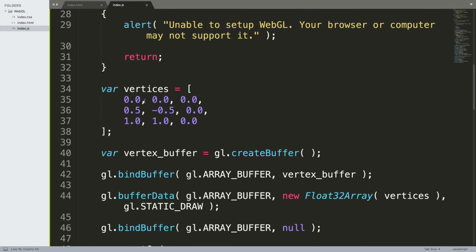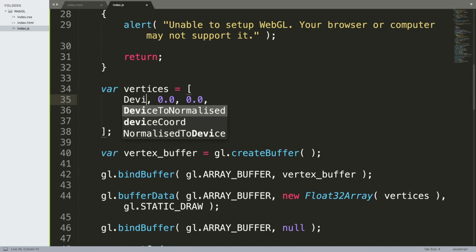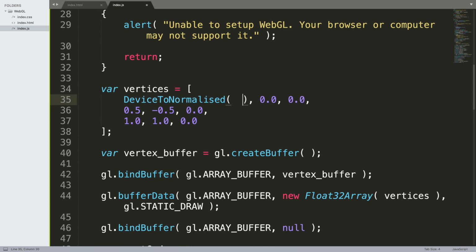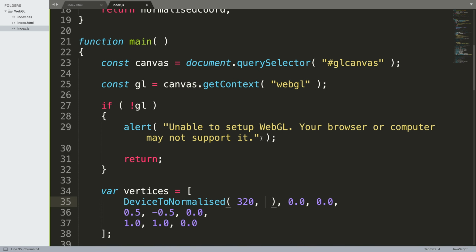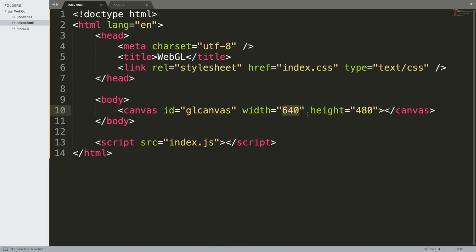Now if we go down here, we want to put 320 by 240, we just put device to normalize, and remember we need to specify the actual coordinate that we want to position it at in device coordinates, so 320, and it could be 320.0, so you can have that precision as well. Next, what we want to do is provide the axis size. So we need 640 for the width and 480 for the height.